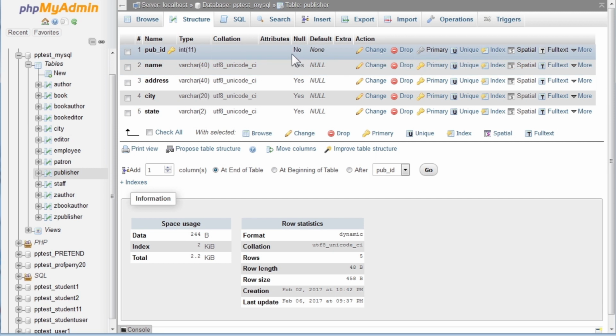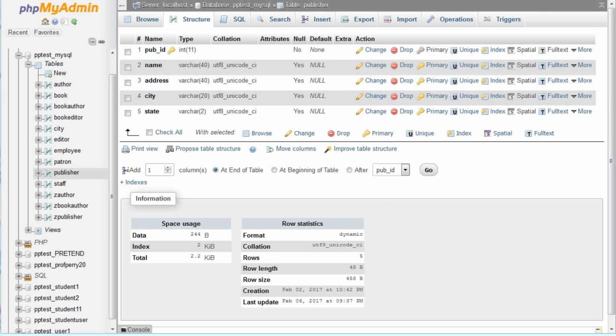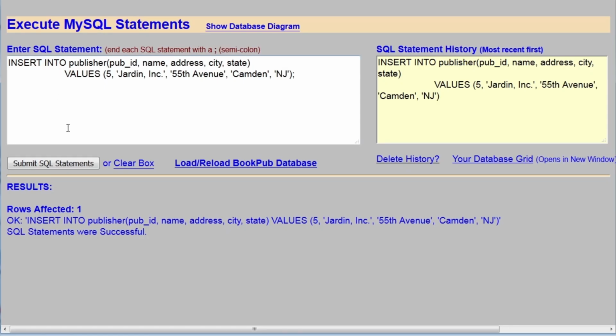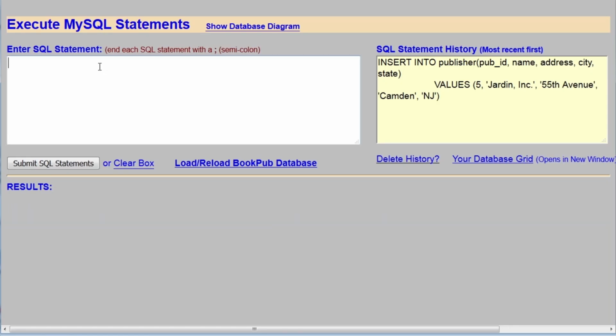Theoretically, I could add a row by just putting in the pub ID, but let's go ahead and put in a pub ID and name. Go back to the MySQL interface, clear it out, and I'm going to paste in this statement. Here we insert into publisher, and in the parentheses, I have pub ID and name. That's fine, and I gave it a 7 and health text. So I'll go ahead and run this.